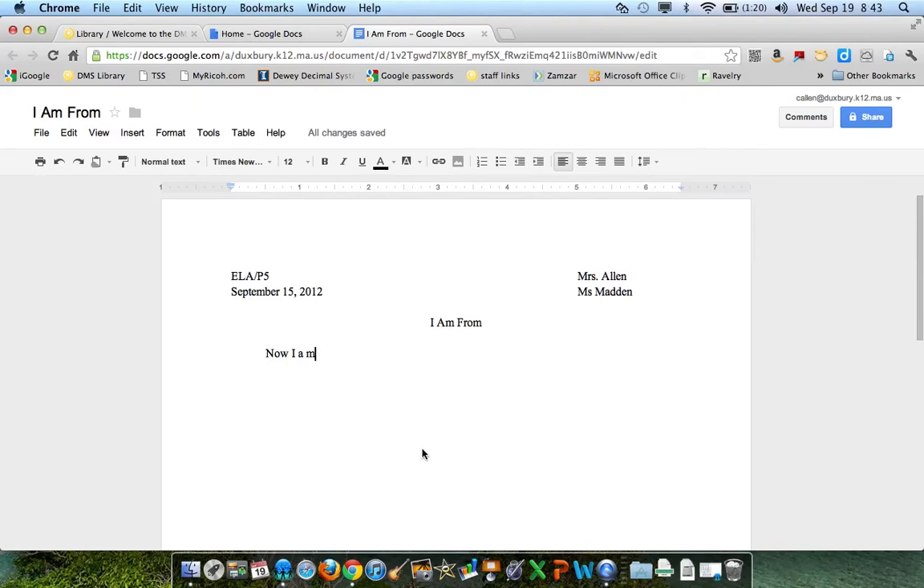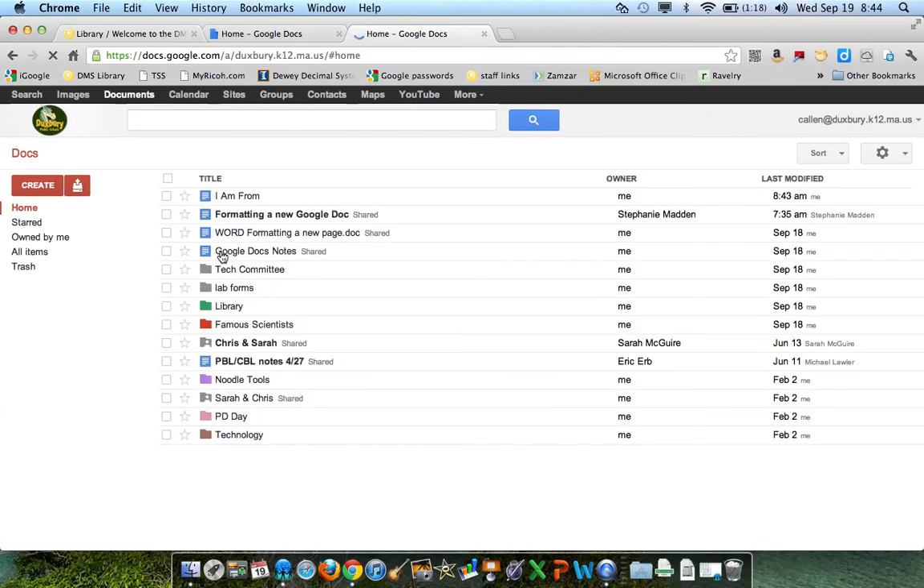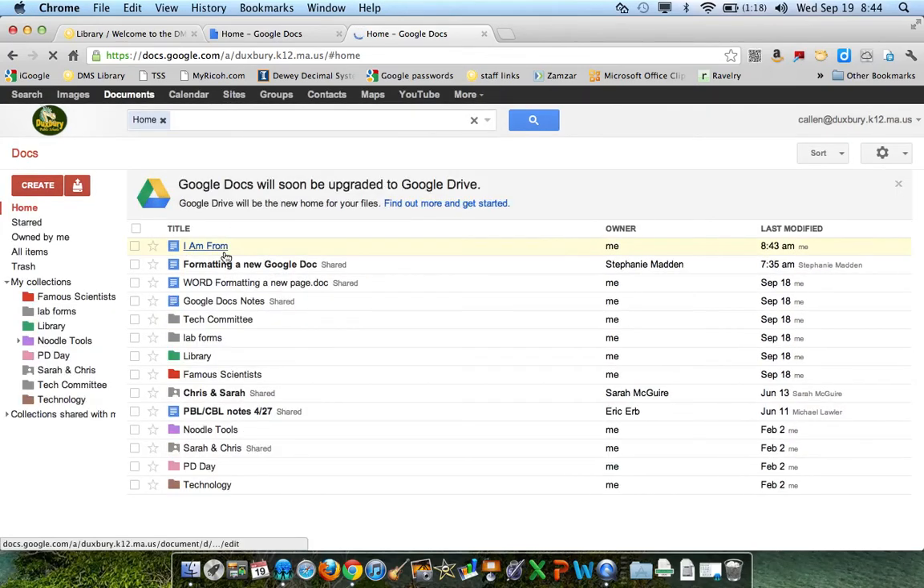Google Docs saves automatically, so you don't need to save your document like you do in a regular word processing program. You can see up here, all changes saved. And you can see that the last edit was seconds ago. So I'm good on that. If I want to close out of my Google Docs, I can use the backwards arrow up here right next to the title of the page, and it takes me back to my home screen. And now my new document appears at the top of my home screen. It's the one I just created, I am from.